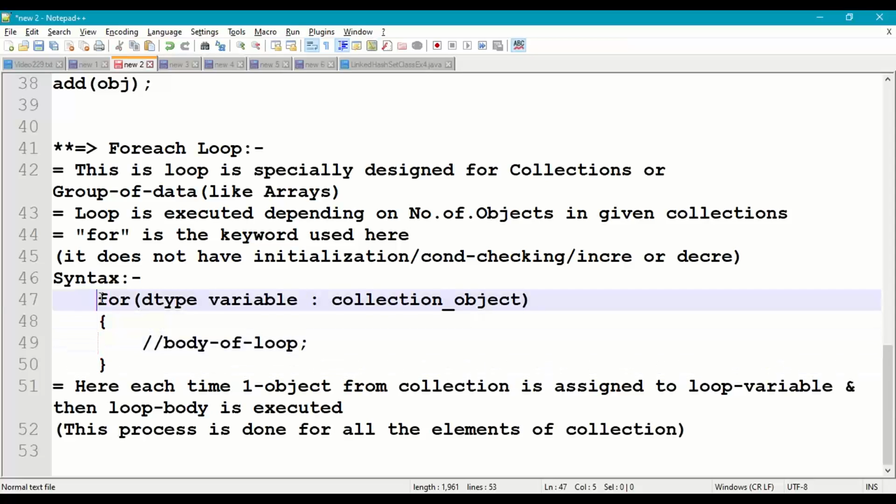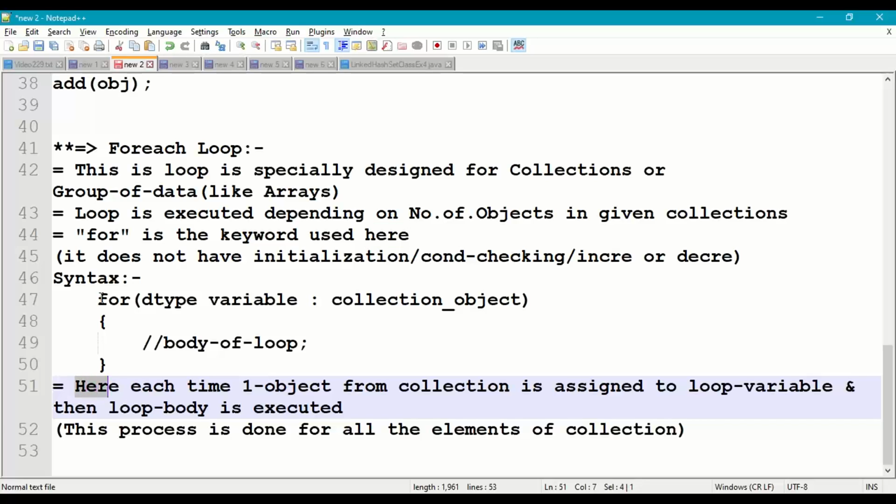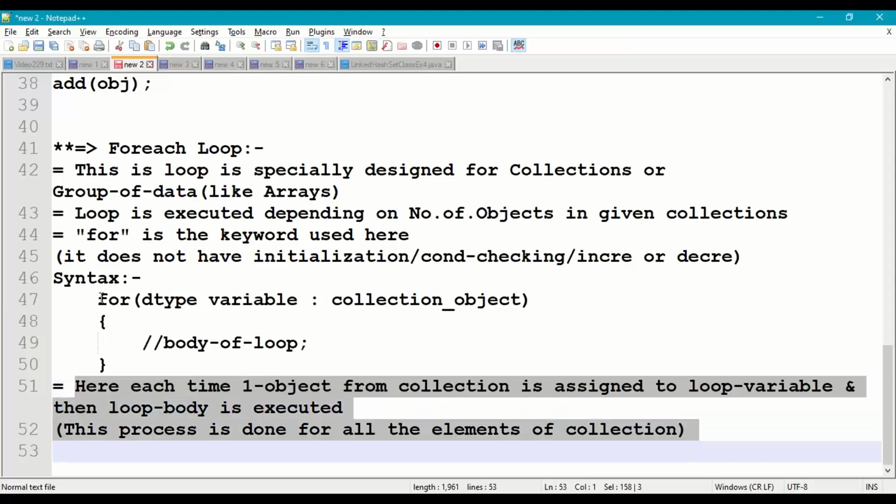So how is this for each loop evaluated or executed? Each time one object from the collection is assigned to the loop variable and then the loop body is executed. This process is continued for all the remaining elements of the collection. So if the collection has 5 objects, the loop is executed 5 times. If the collection has 10 objects, then the loop is executed 10 times.